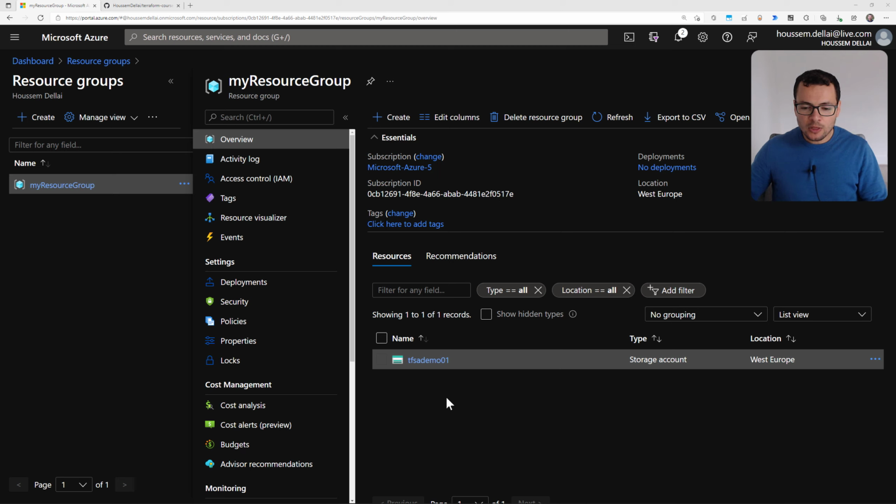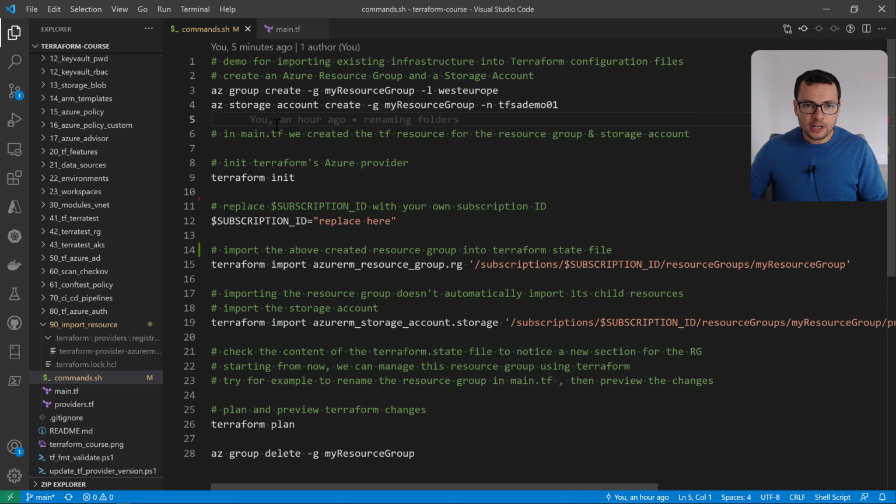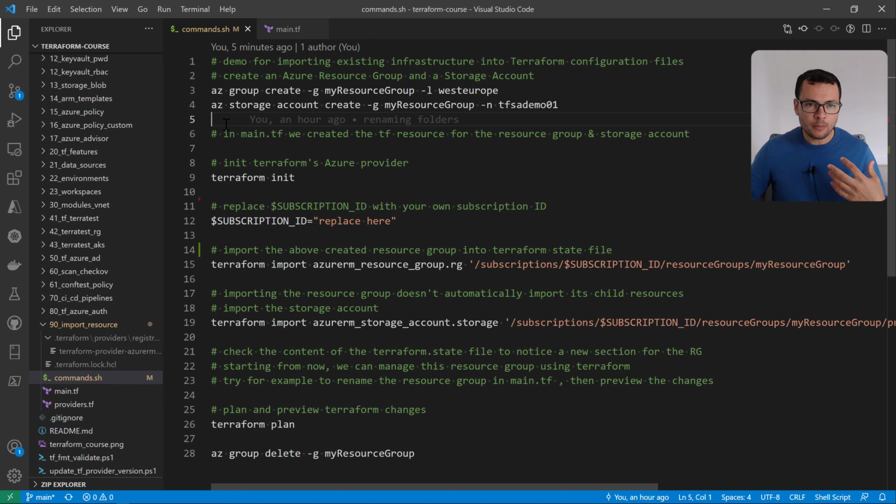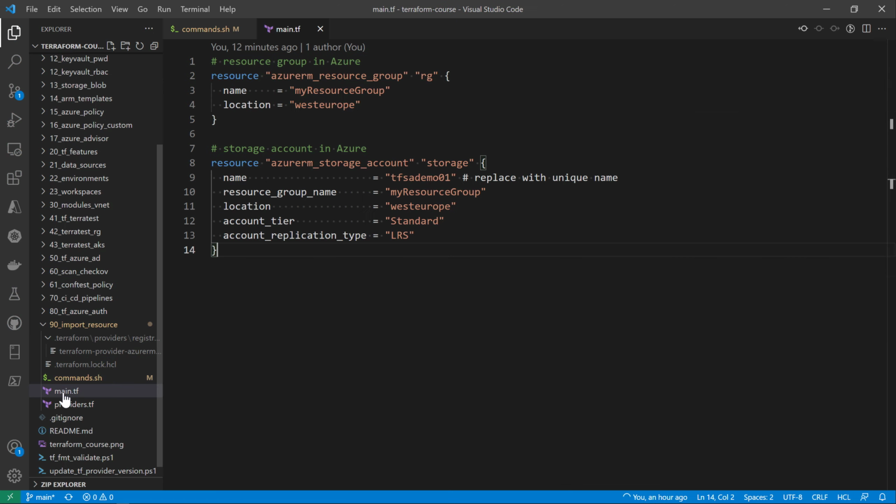For this demo that I have prepared, I have actually created the resource group and the storage account using the command lines. So here you can reproduce the same environment that I have in my demo using these two commands, az group create and storage account create. Then what I have done is that I have initialized my Terraform folder right here through the command terraform init. And then inside the main.tf file, I have created those resources manually.